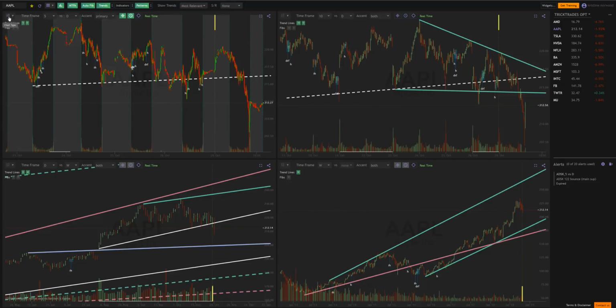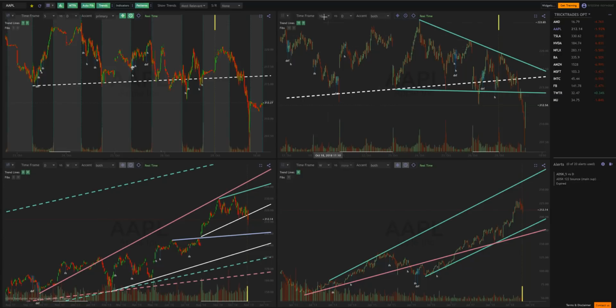Also, you can change the chart type. So we have bars, candles, and hollow candles. I like to keep it on candles. And I'll change this back to candles. I like to use candles. So I'll put my trend back how I like it, to experimental.